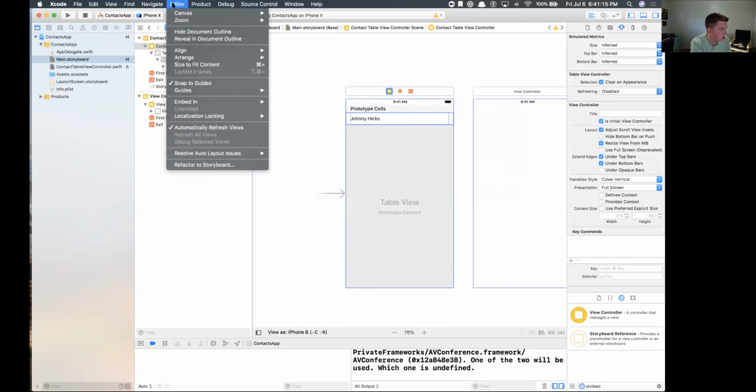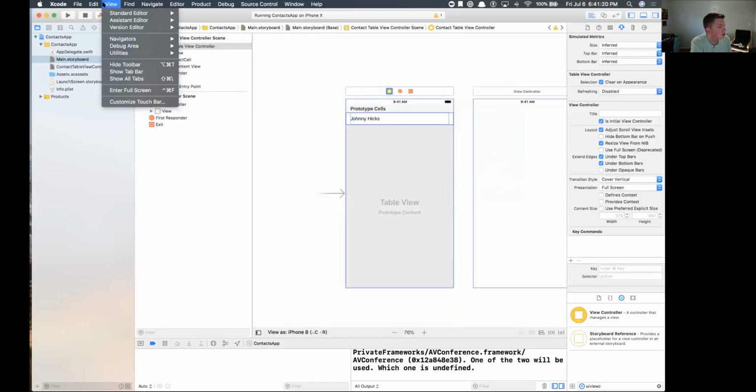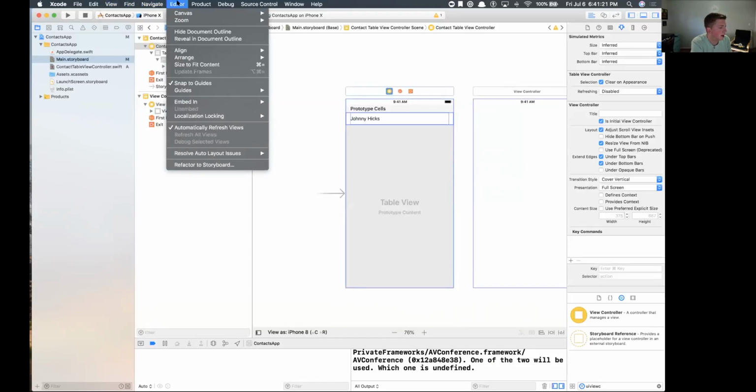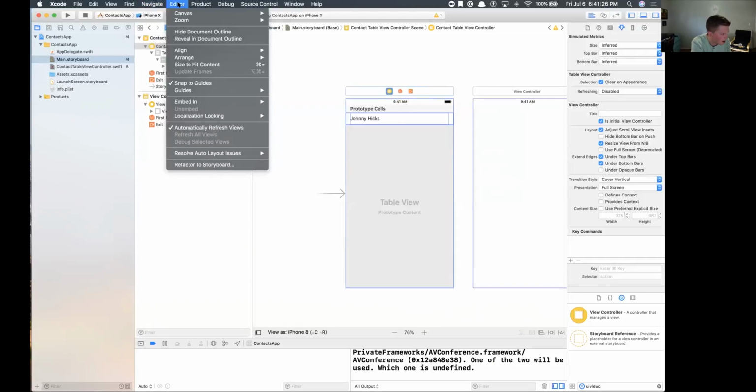Okay, we go up to editor. Let's go to editor, and then we're going to go to embed in, and then you'll see navigation controller. Because we want to embed this table view controller in a navigation controller so that I can start moving to different view controllers from there.